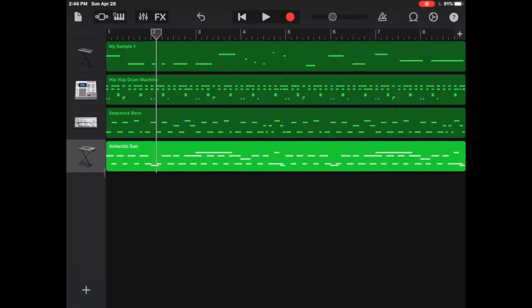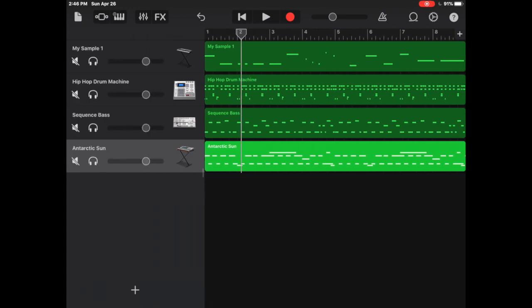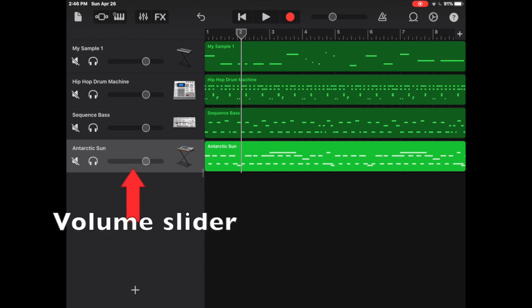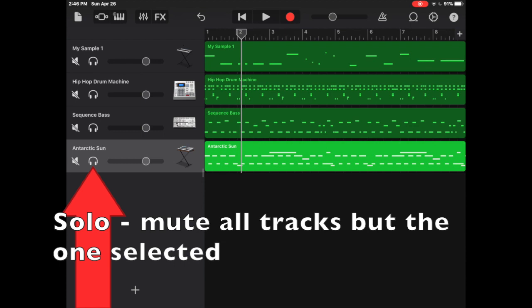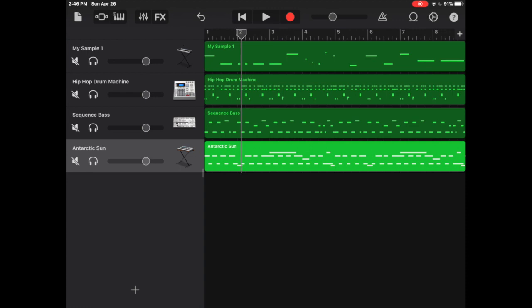Okay, so here's how you get to levels. You just go to the left side of the screen where the instruments are and drag it to the right. Boom, right here. Okay, so what do these symbols mean? The slider, that's your level. That's how loud or soft your track is. The headphones will solo that instrument, which means every other track will be muted. So if I solo just the drums, I'll only hear the drums, no bass, no piano, no sample.